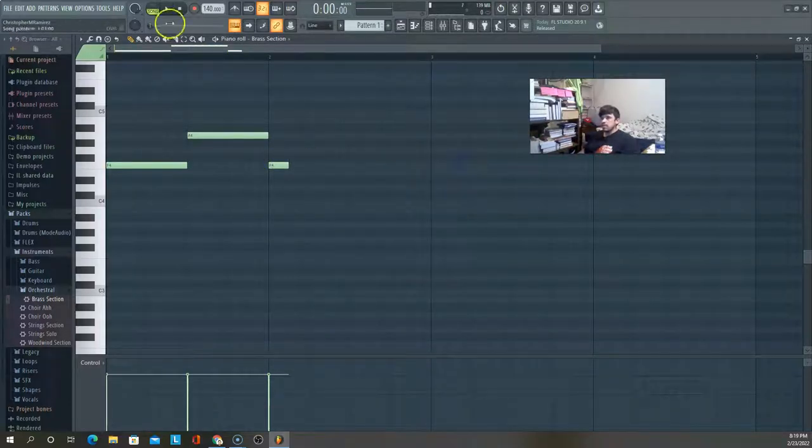It didn't sound like how I wanted to. Hold on, let me X that out. Let me put on the metronome. Here's the metronome to help you out. It's like dun-na. All right, so this obviously needs to go further.